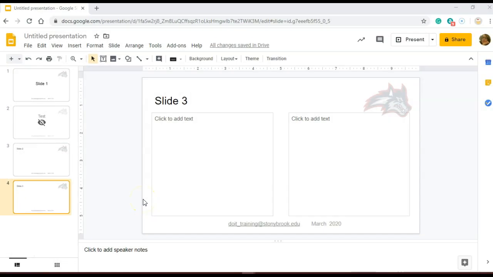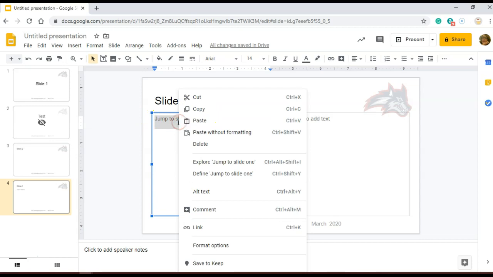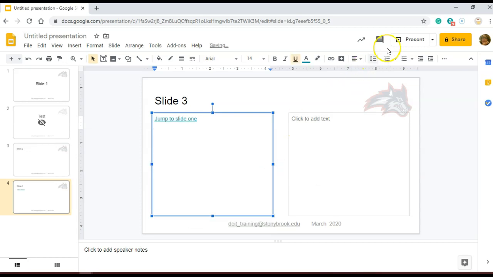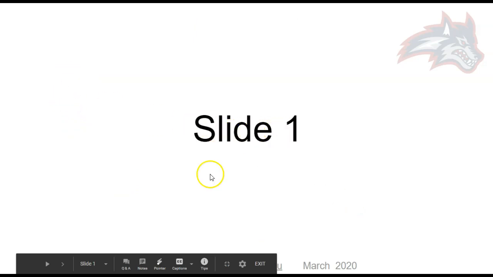Next, I'll show you how you can jump to other slides or link to other slides from slides. So for example, if on slide 3 I wanted to jump to slide 1, I can add a link to slide 1 by right-clicking on it and then clicking on Link. And then here I can paste the link or whatever link I want, but I want to jump to a slide in this presentation. So I'll expand that and then click on slide 1. So now when I present this slide, if I click on here, it'll jump to slide 1 for me.